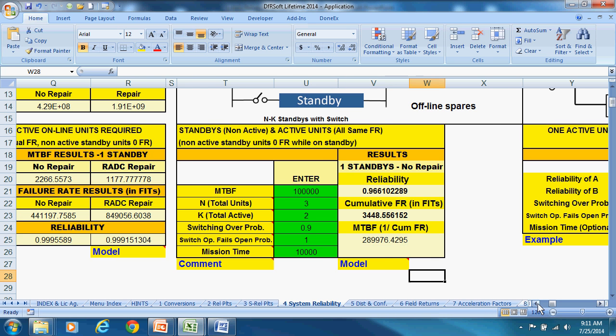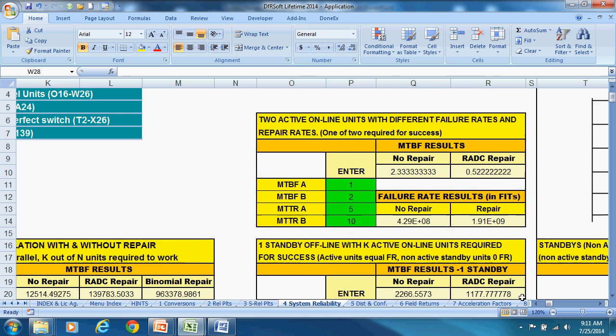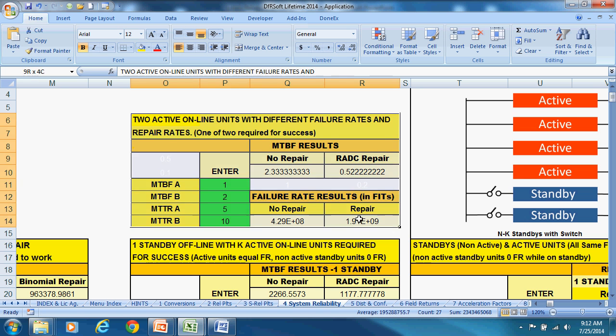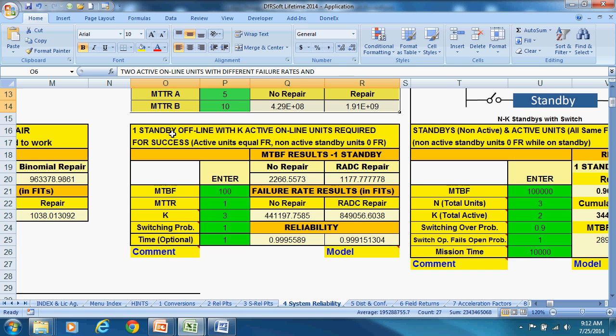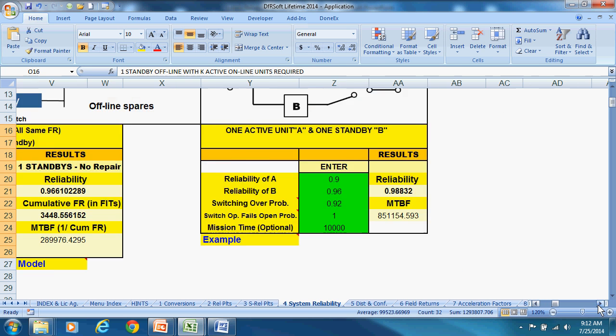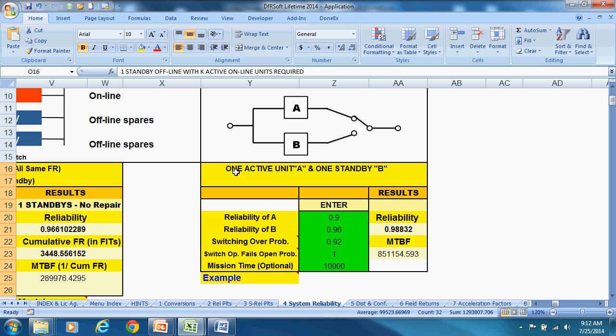Now there are other things of interest that people use in a block diagram. You might have 2 active online units with different failure rates and repair times. That can be handled by this calculator right here. You have 1 standby offline unit and K active online units required for success. You can handle that with this calculator here, as well as your basic switching for 1 active unit and 1 standby, which is a lot more common. You can just do that in this calculator here.